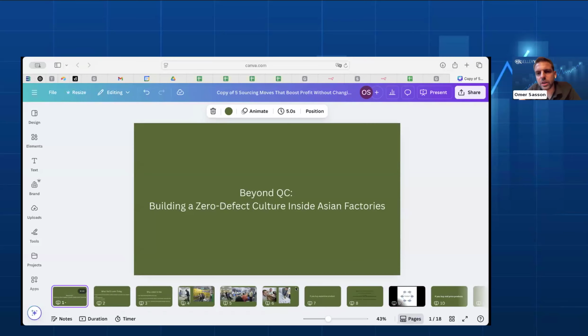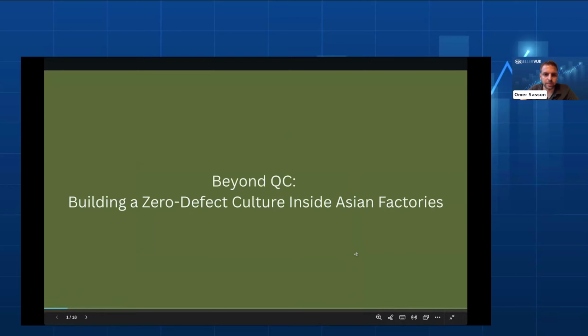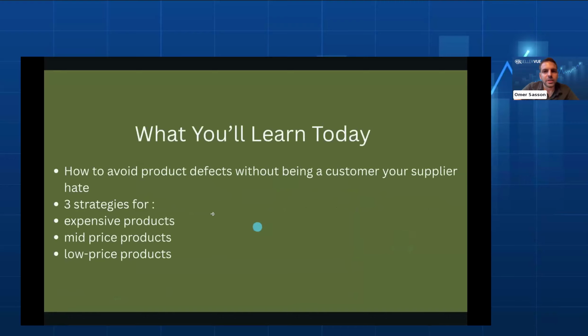Okay, I'm going to talk about QC and inspections. I know it's not a very sexy topic, like everyone wants to know how to make more money, but if you don't do QC and inspection right, you're going to lose money, which for me is worse than not earning money. So what I'm going to talk about is how to avoid defects. I'm going to talk about 3 strategies if you are making expensive product, mid-price product, and low-price product.